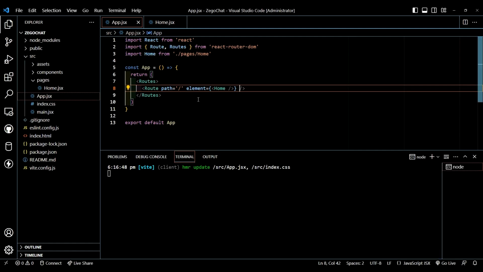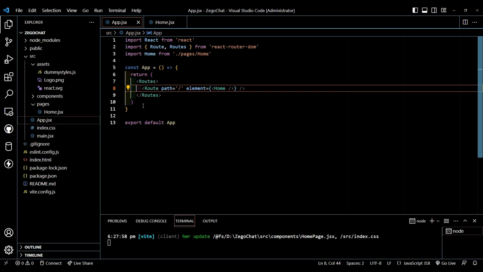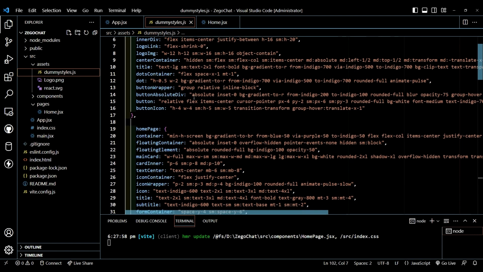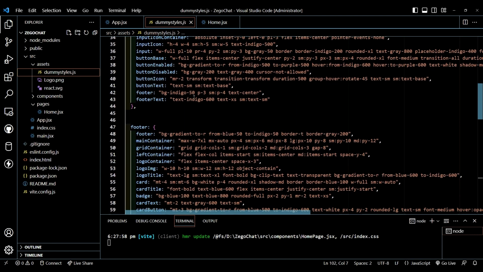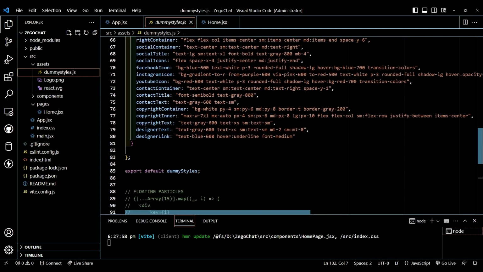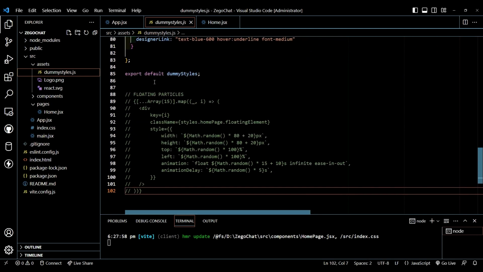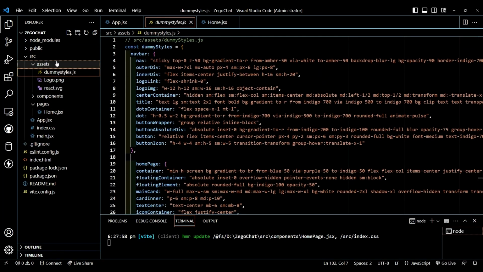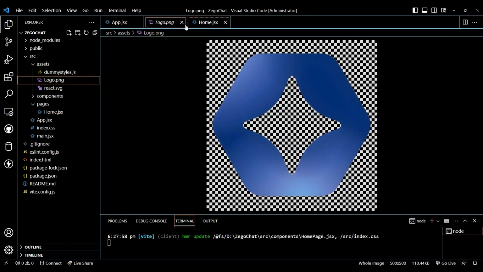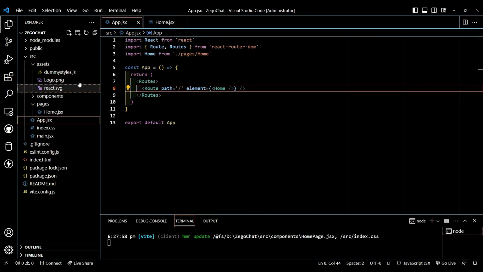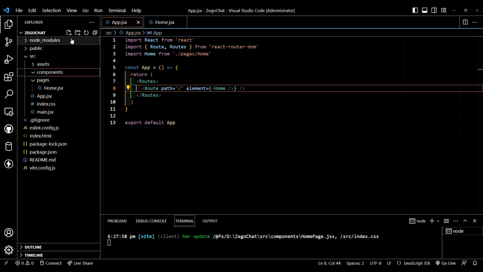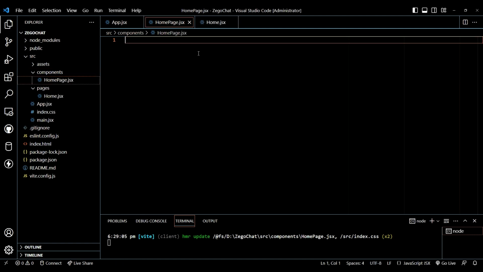So now after this, let's go to assets, and here these files are given in the description link below. Also, it is present on GitHub, and this is the logo we are gonna use in our project. So now in components, let's create a component that is HomePage.jsx, and here let's type rafce.